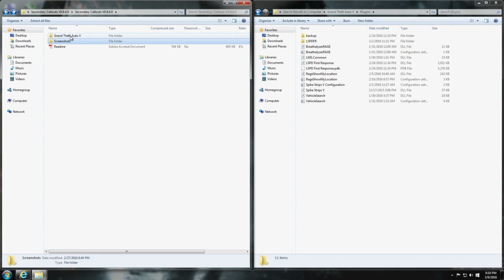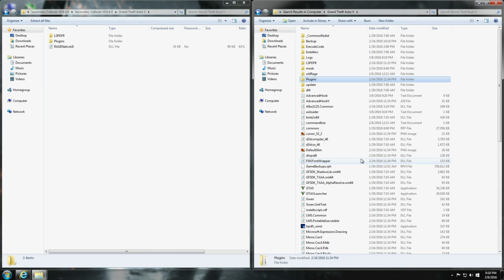So we're going to go back, go into Grand Theft Auto 5 folder, and this is what typically you should see. One LSPDFR folder, one plugins folder, and sometimes this comes with a Rage native UI, that DLL file. Essentially, what the author would want you to do is copy all these folders and move them over into your Grand Theft Auto 5 main directory.